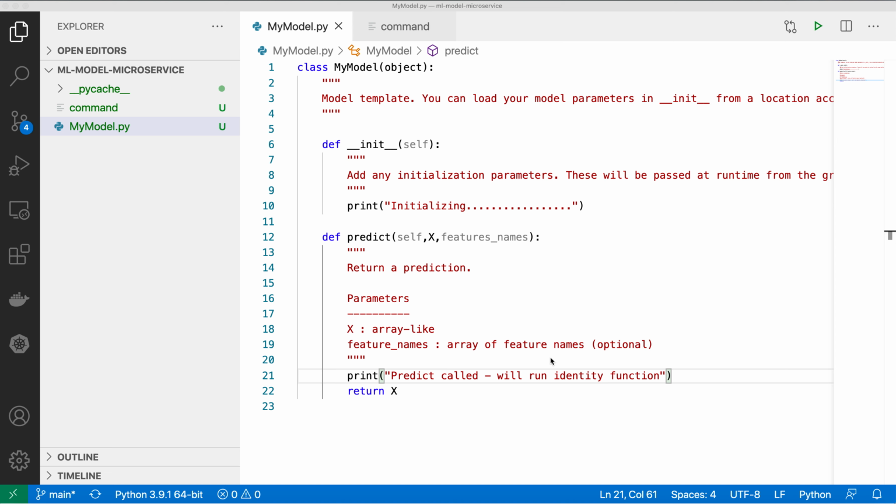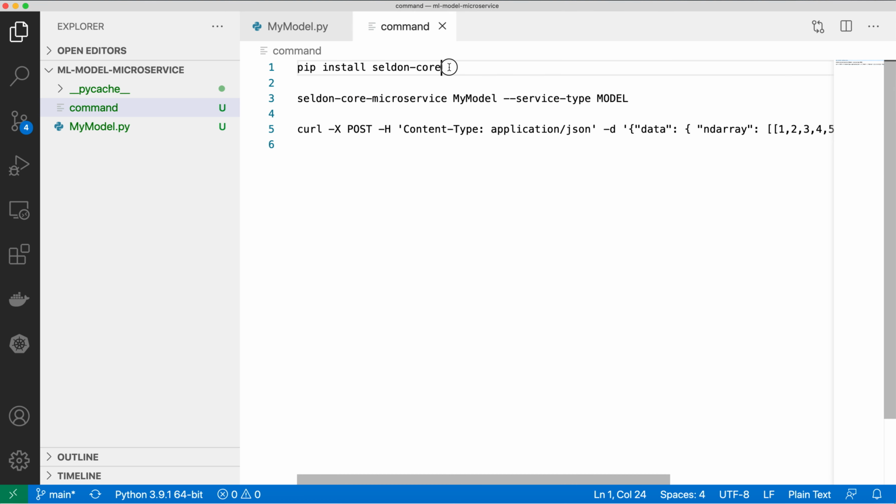In this video, we will see how you can deploy your first machine learning model as a microservice onto the Seldon platform using the Seldon Core library. So first, in order to use Seldon Core, you need to install the Seldon Core package, and you can do it using pip install seldon-core.